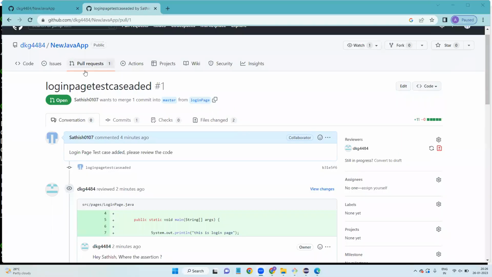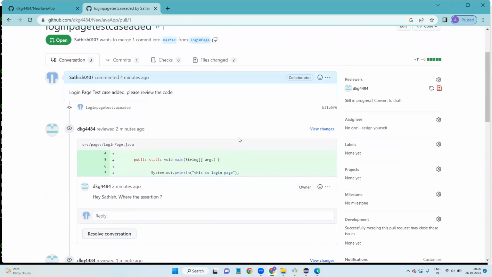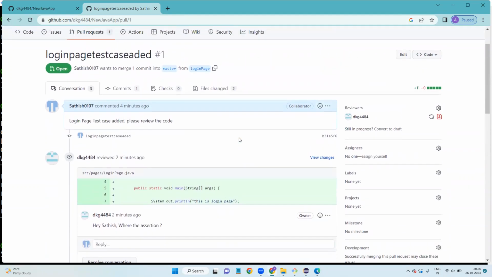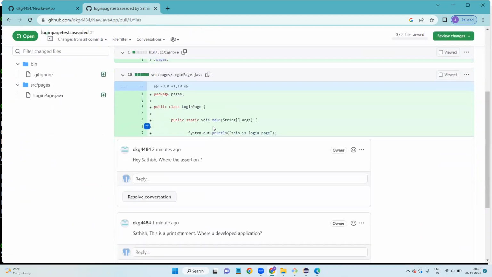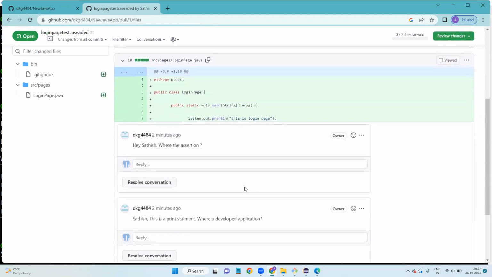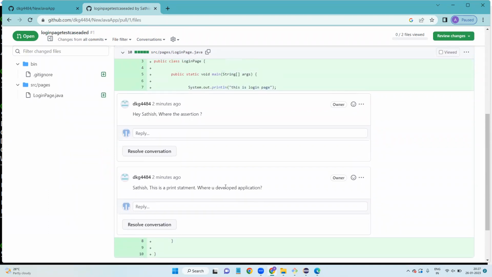And if you refresh, can you see something called file changed? File changed, right? You can click on this. And here, whatever the comments that I have added, Satish is able to see. Guys, immediately Satish will get the email also, saying that Dinesh requested a few things. Like that, he will get the email also. Hey Satish, the session I have added. And he can see, Satish, this is the print statement where you developed the application.